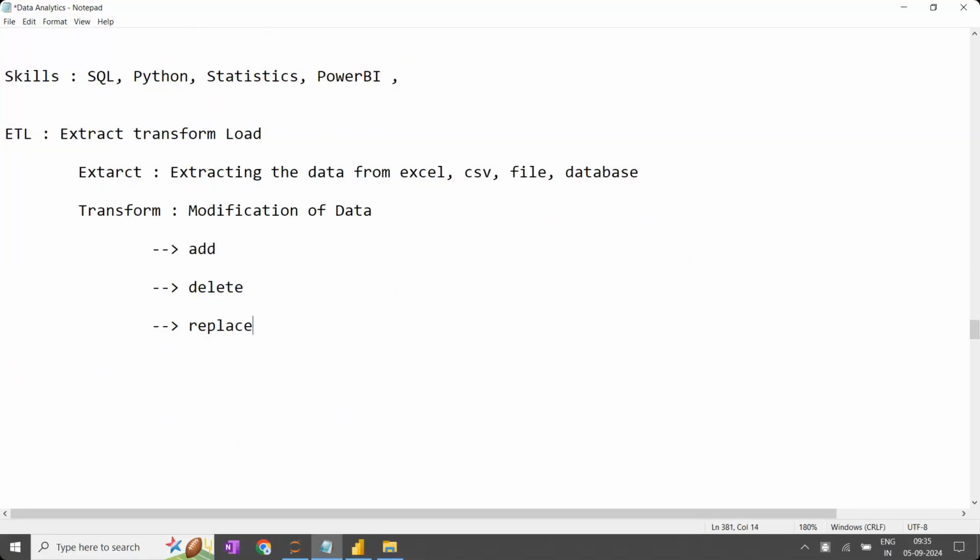Modification is a normal, general English word, and this English word of modification is called transform here in Power BI. The same thing in the database is called manipulation. All three of them are the same. In database language, we call it manipulation, meaning manipulating the original data.